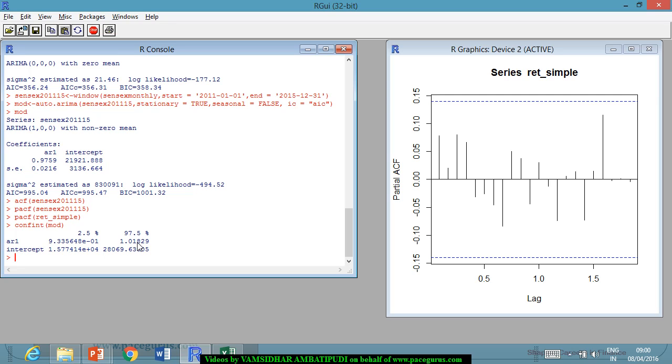So the confidence interval does not contain a 0, which means the coefficient of AR1 is more or less significant at the 5% level, right? So that is how the ARIMA model is getting created. Here our ARIMA model is typically an AR1 model. And now once my model got created, I can very well validate the model.